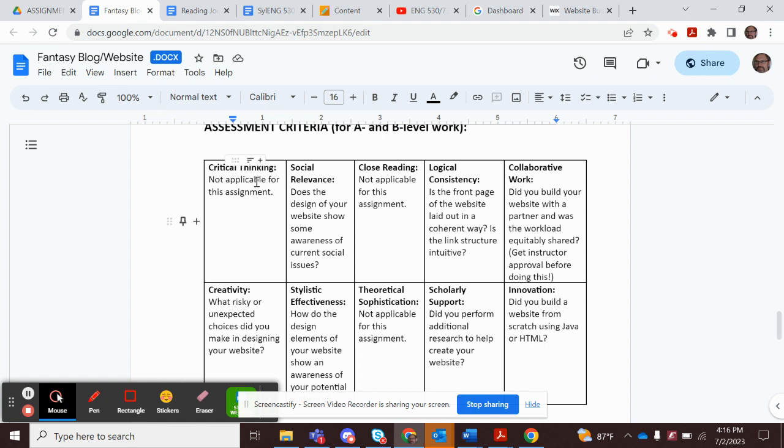Critical thinking skills, close reading skills, not applicable. I mean, I'm just telling you right off the bat, these are not things that we're going to be evaluating the website itself on. But creativity, stylistic effectiveness, that's very much related to the design and user experience issues, right? Because it's showing awareness of audience. And so all of those things, you could make the case, right, at the end of the semester that you did a good job on those.